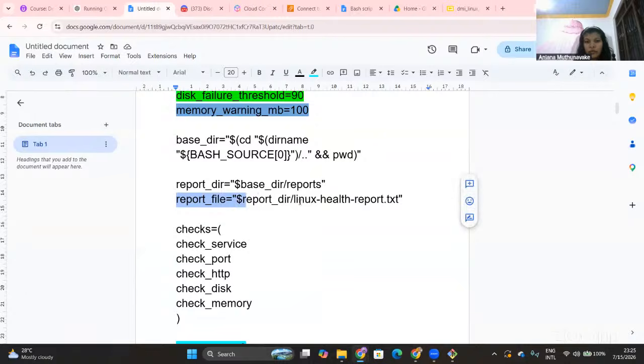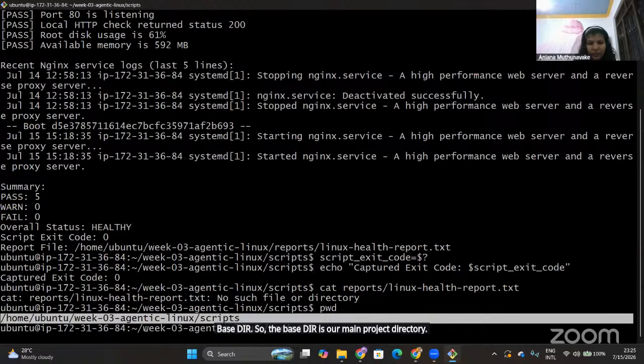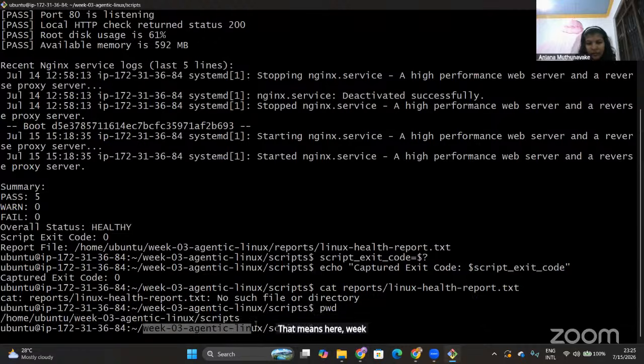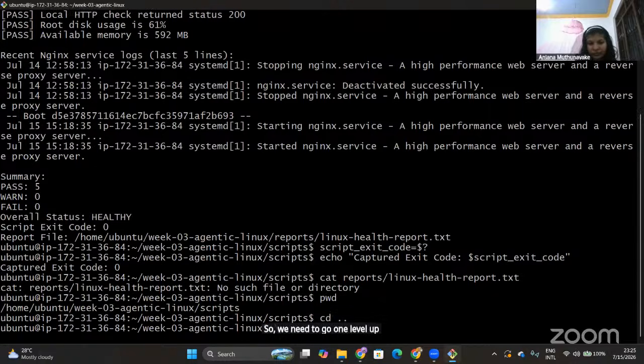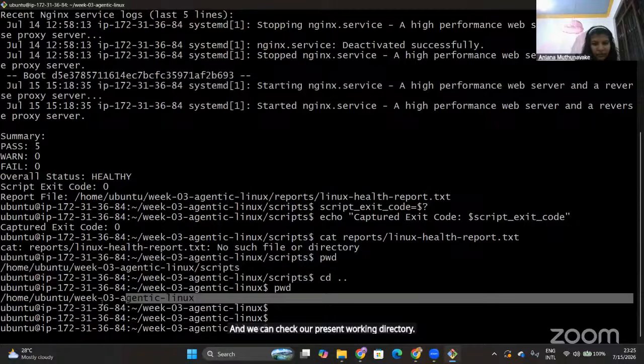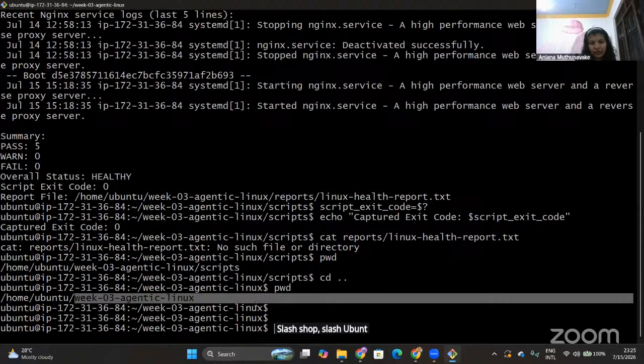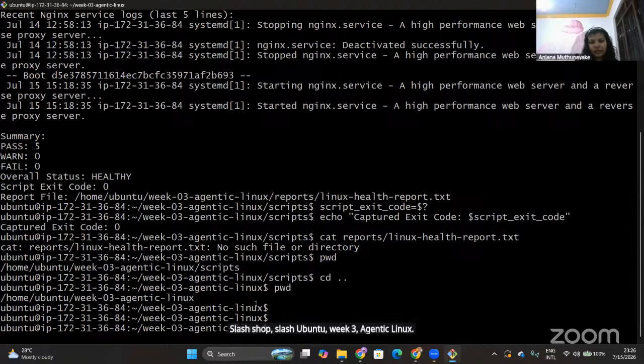You can see report file is creating in our base dir. So the base dir is our main project directory. That means here, week 3 Agentic Linux. So we need to go one level up and we can check our present working directory. You can see it like /home/ubuntu v3 agentic linux. And then now we can run that cat command again.